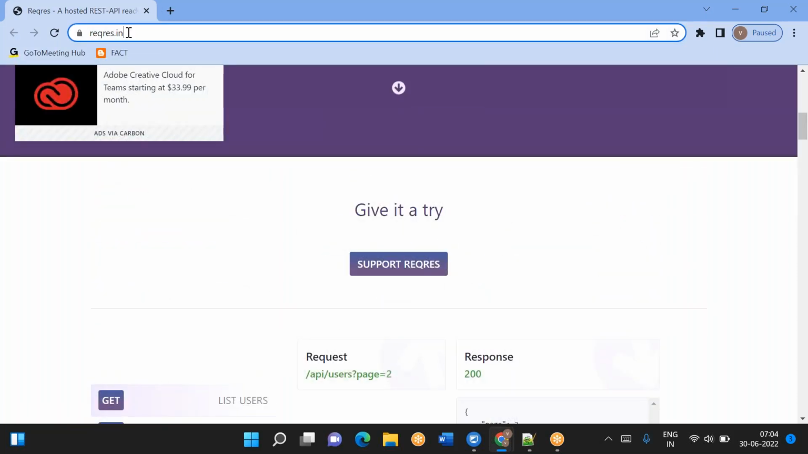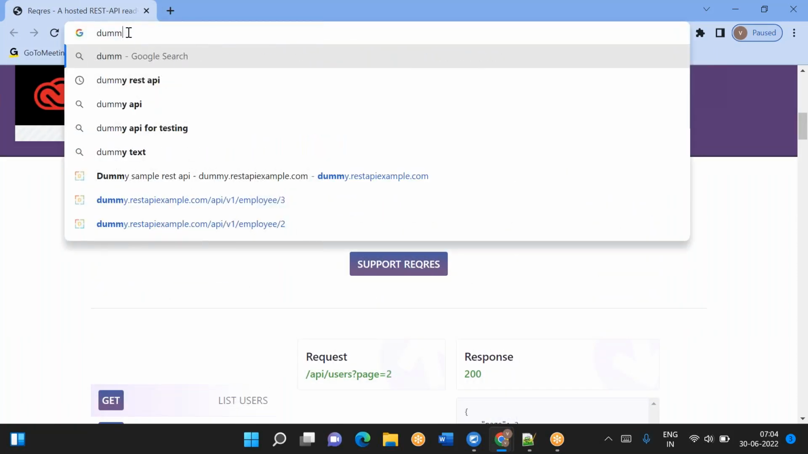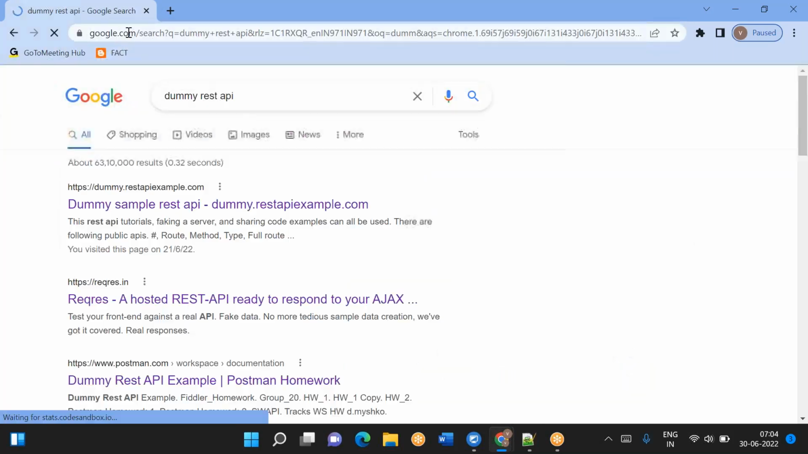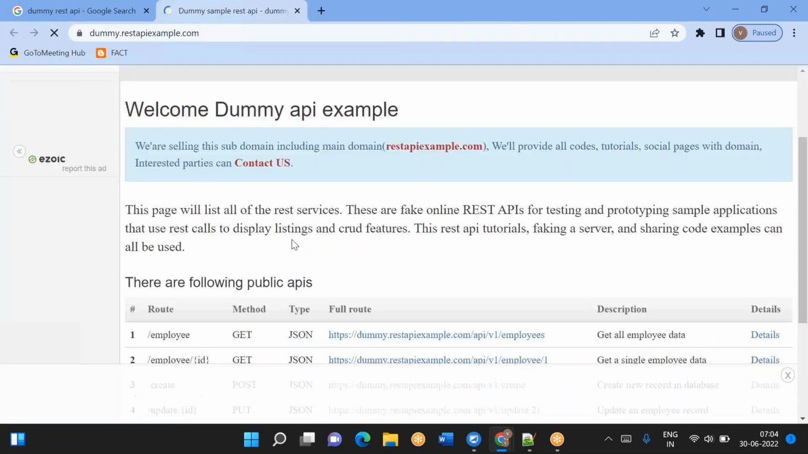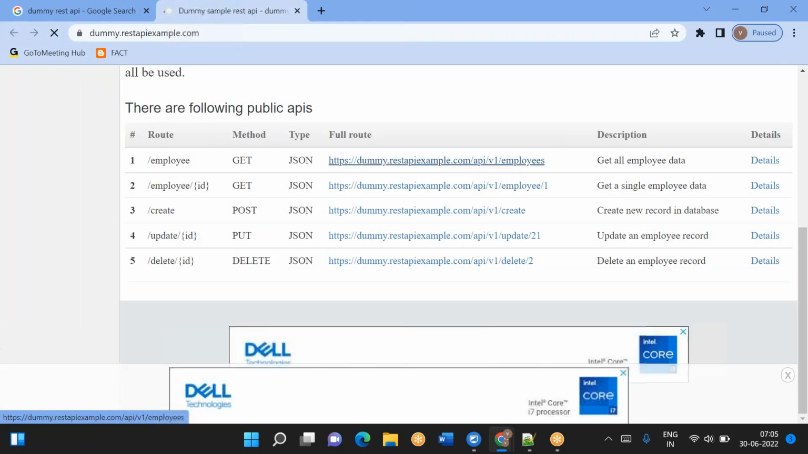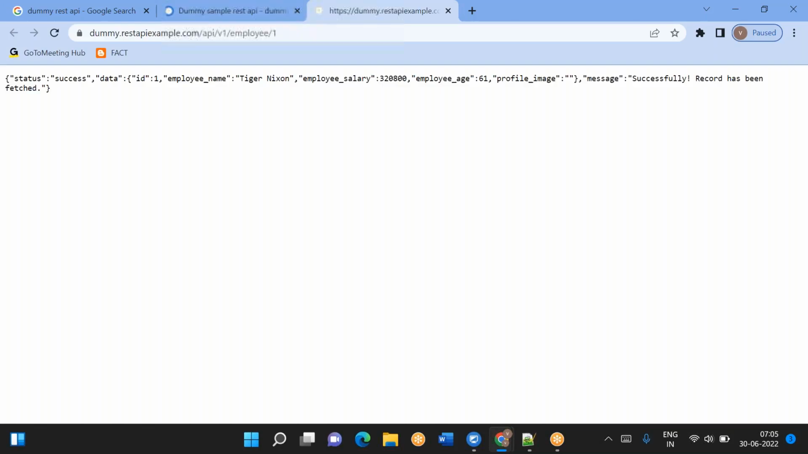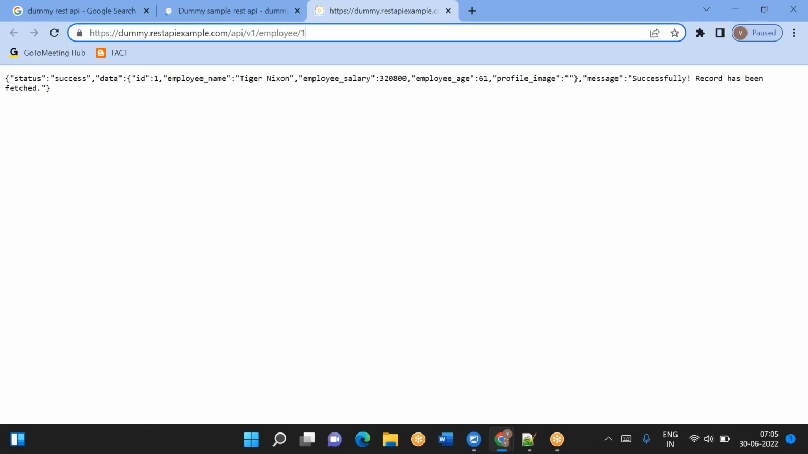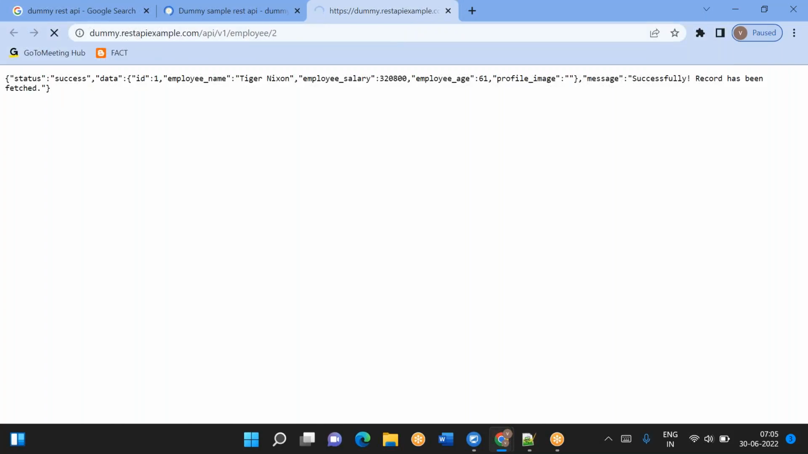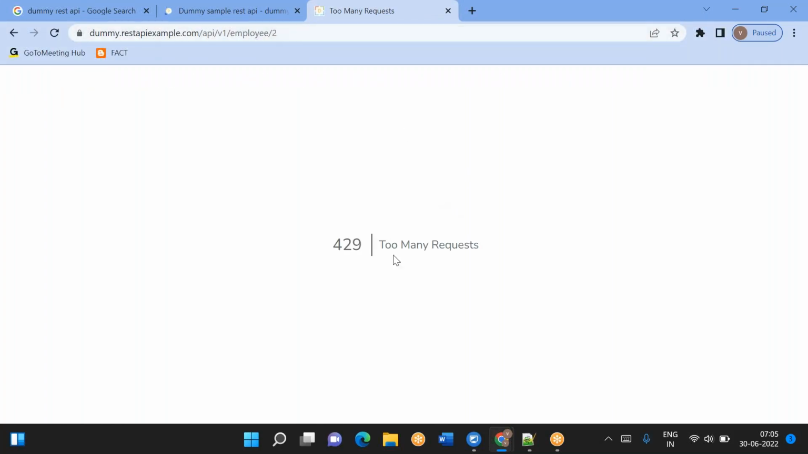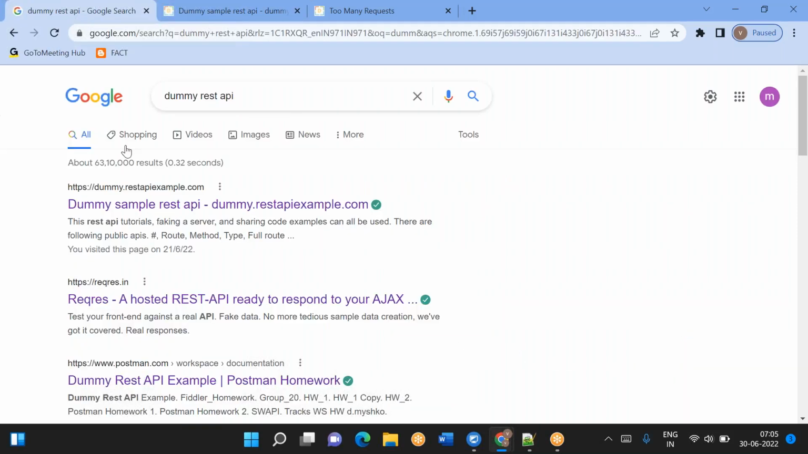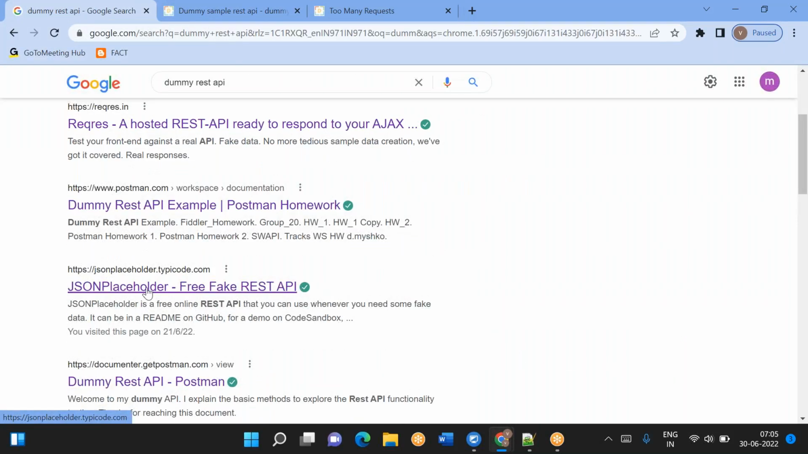One second. Give me a few minutes, because it takes some time for us to see which are working and which are not working. So this is basically giving employee 1 details. Next, employee 2 details. See, too many requests. So this is not going to work for us.